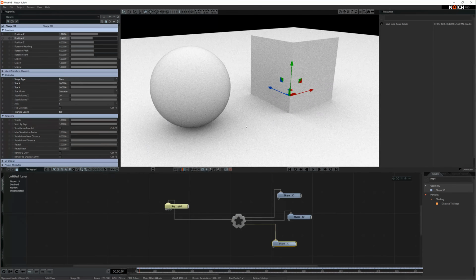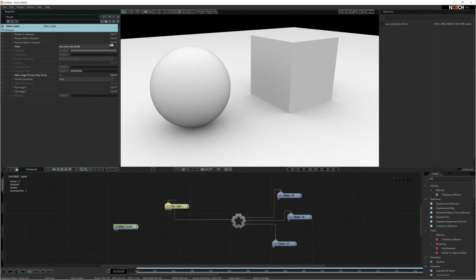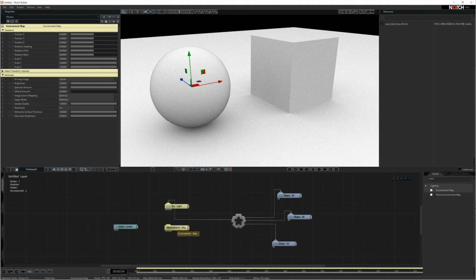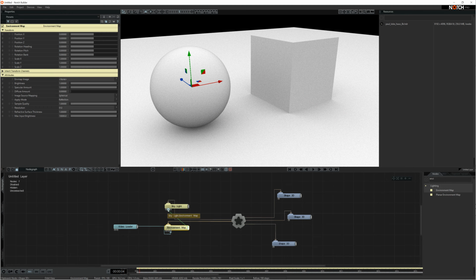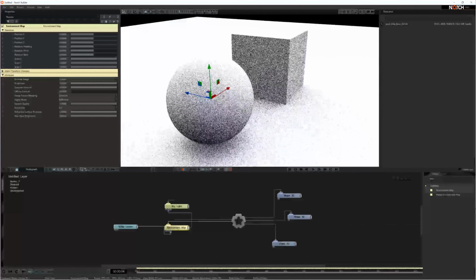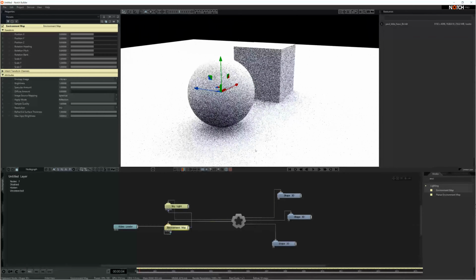The next thing I want to do to this scene is add some HDRI lighting to the scene. If we bring in a HDRI image and connect that up to an environment map, I connect that to the root node, and then I'm going to pipe the environment map into the skylight. So now the scene is using the HDRI image to calculate all the lighting and shadowing in the scene. And as you can see, it's quite bright.